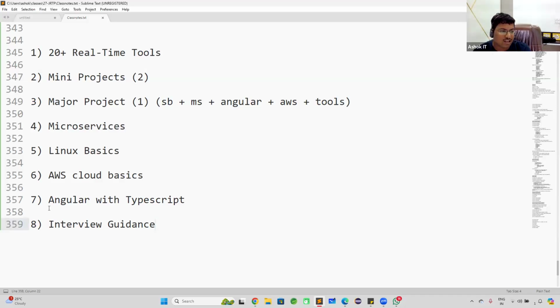Saujanya, for Angular you need not pay the fees separately. Angular is part of the project only. Angular is free for the Java project people. For Spring Boot, a separate batch and separate payment will be there. For Angular, you need not pay separately. Saujanya, you got the clarity? For Angular, no fees. It is free of cost. We are giving Angular free of cost for the Java project people.